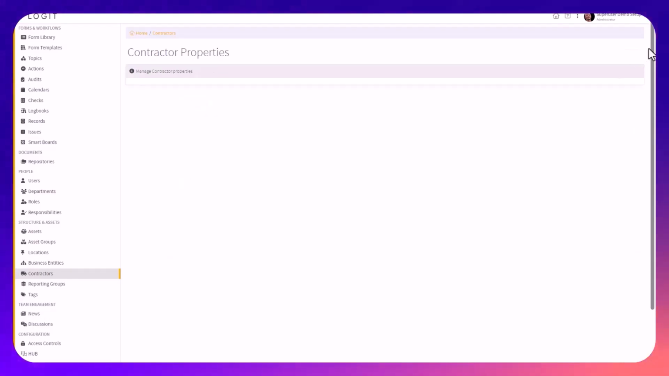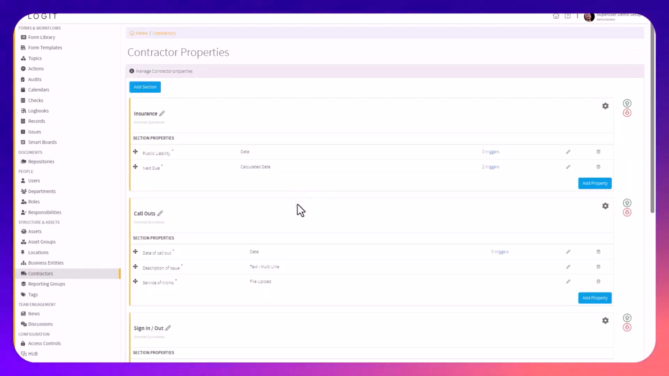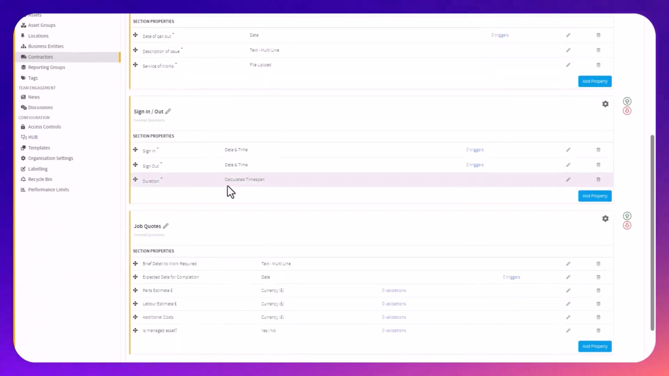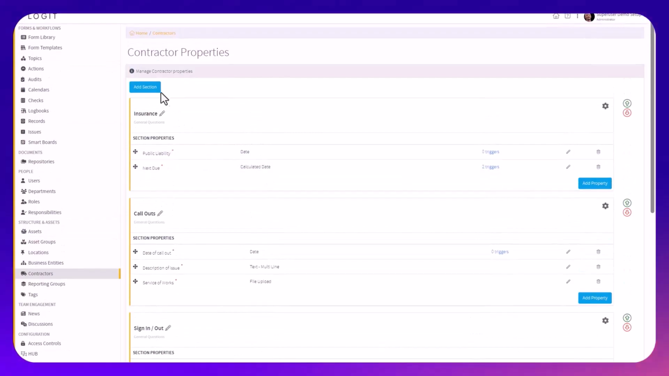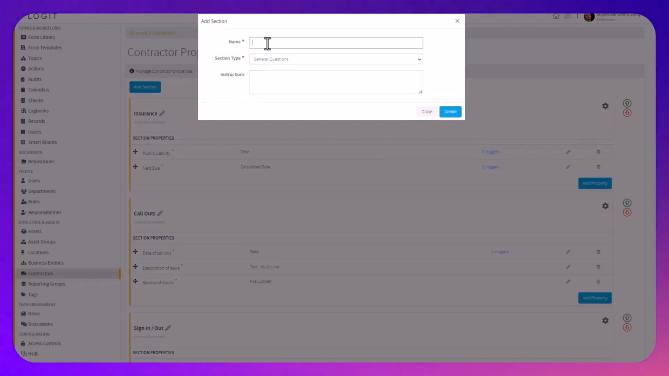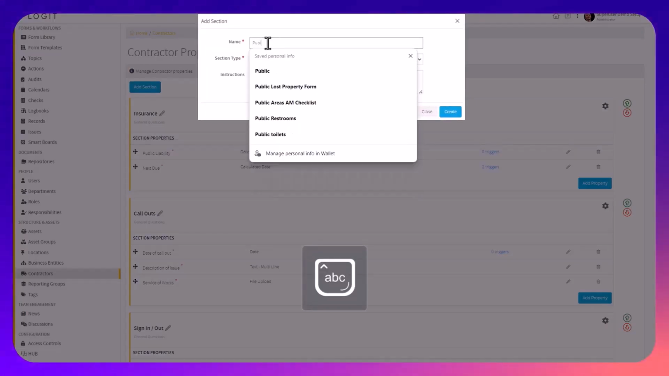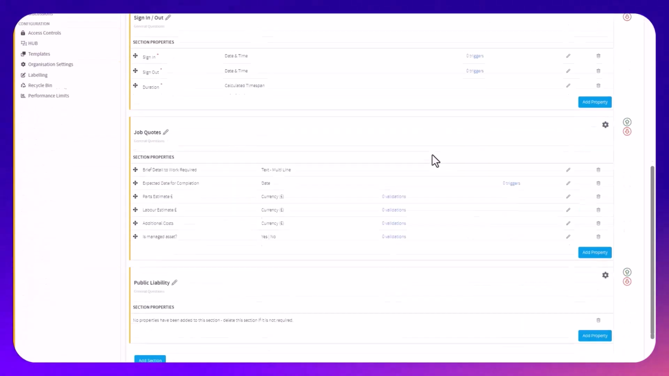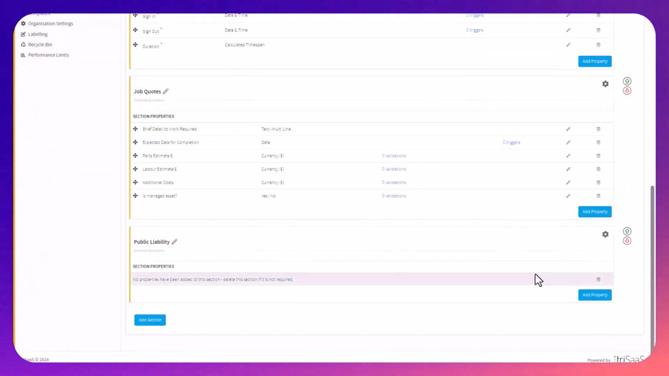Now, if you want to have properties like the public liability against each contractor, what you can do is go to the manage, and then this will allow you to create properties against contractors, which will then cascade down into every contractor that you create. So for example, I can add a section, and this section could be called public liability. Click create. And once that's been created, we've created our section.